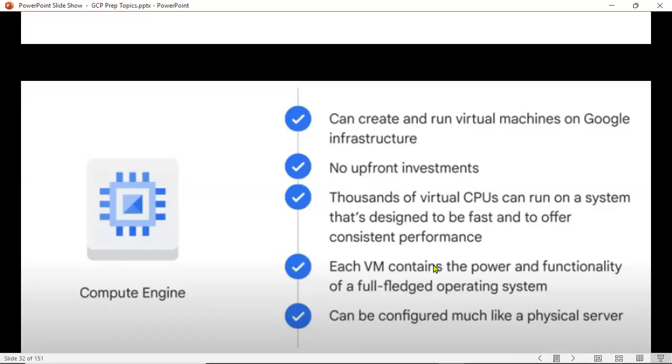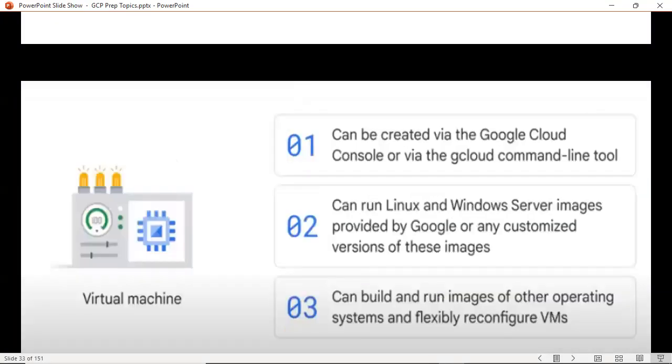When we did the difference between containerization and virtual machines, virtual machines have a full-fledged operating system. This is very important. It can be configured much like a physical server. If you have a physical server, it will have an OS, and on top of that OS, you have your application, your database, so many things. So a virtual machine is similar to a physical server, but a Compute Engine virtual machine is a virtual server.